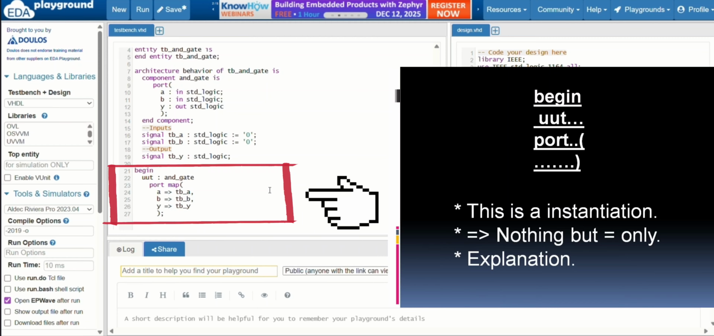So this is the part of the begin then port map. In the same way, I have told you that A has been taken, in the same way B, and for the output Y.